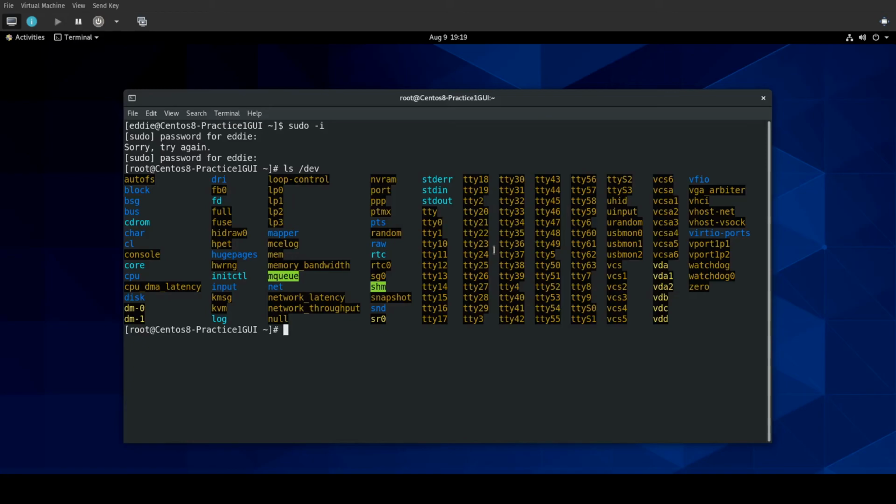So VDO itself, virtual data optimization, is basically a layer of abstraction, and it provides compression and deduplication. I'm not going to go into details on what the technologies behind it are. That could probably be a whole video series in itself. It's more advanced storage stuff that we need to know about for the RHCSA exam. I'm going to use just a block device. I'm not going to partition these off or anything.